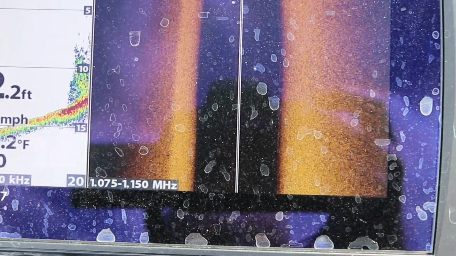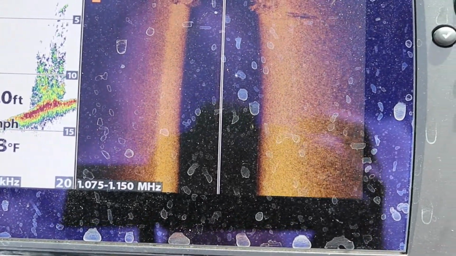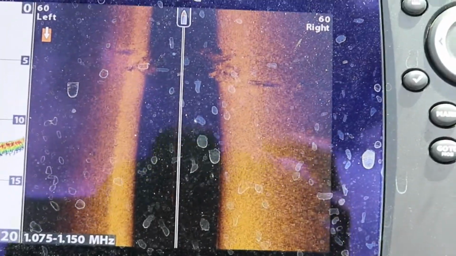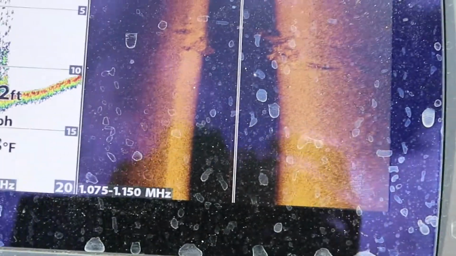All right, there's a brush on this drop off, guys, right there. On the left, you can see it really well. That's what brush looks like. That's sonar. On the right, you can see the brush starting to just show up. That's what brush looks like on side imaging.